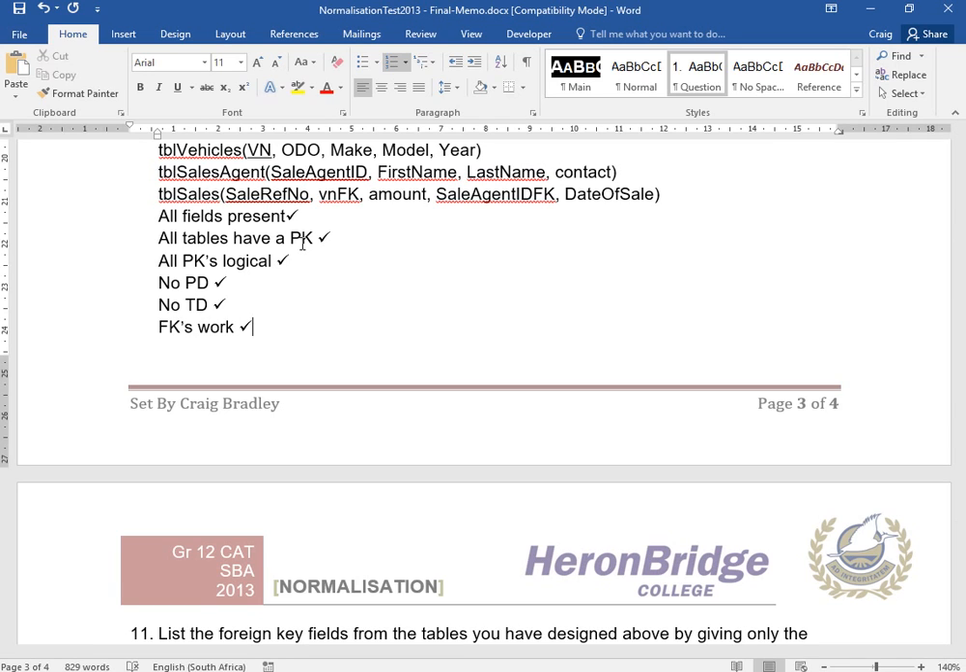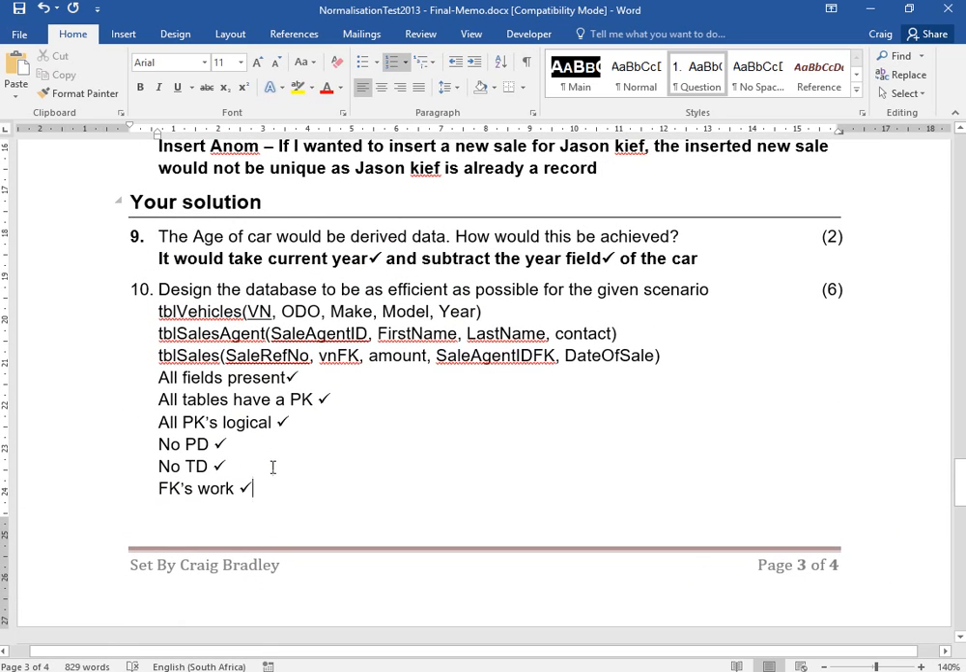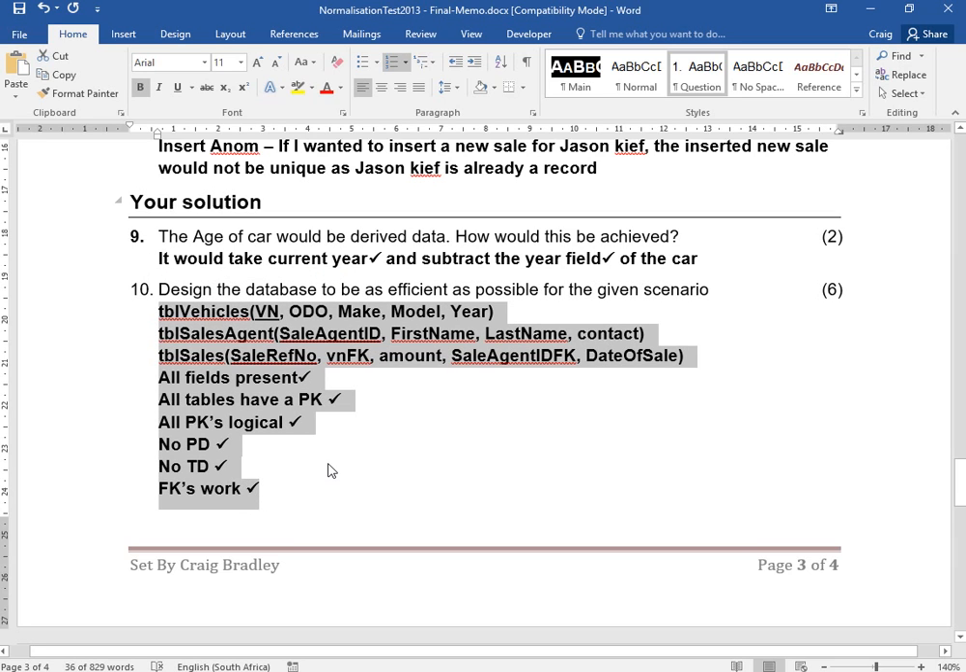Does that kind of make sense? So that's how I would do it. I don't mark how close you get to the solution, because quite frankly you might think of it in a completely different way. I'm going to analyze your table or your solution. I want to say, are all the fields present? Did you include everything that needed to be included in the scenario?